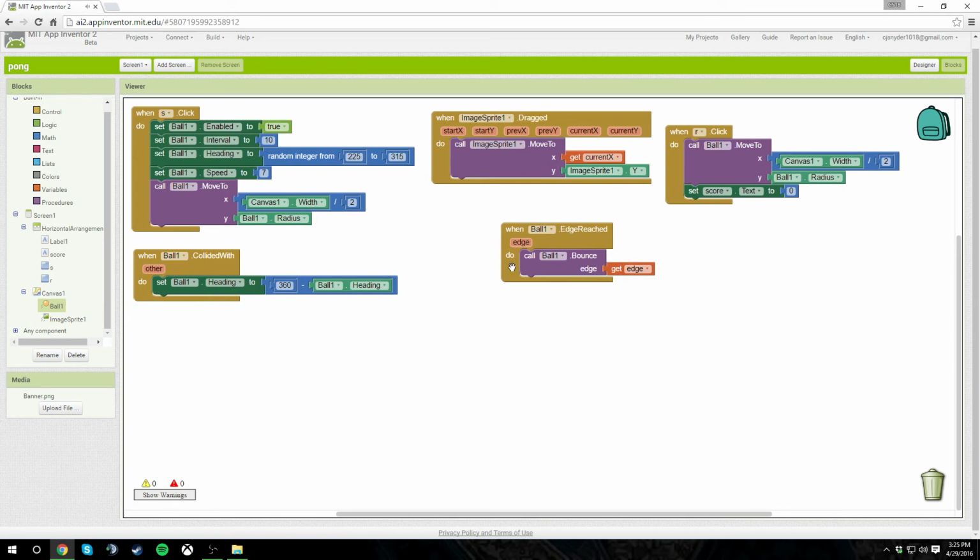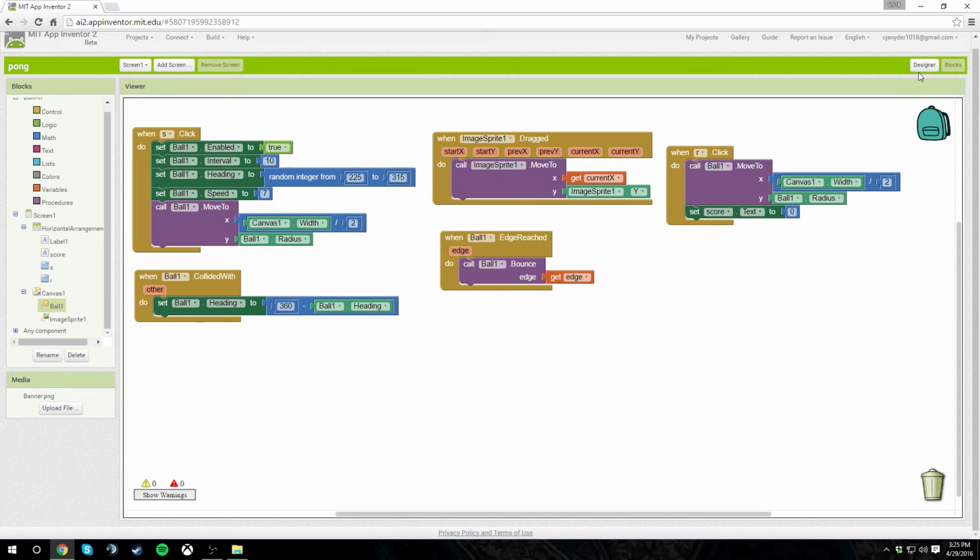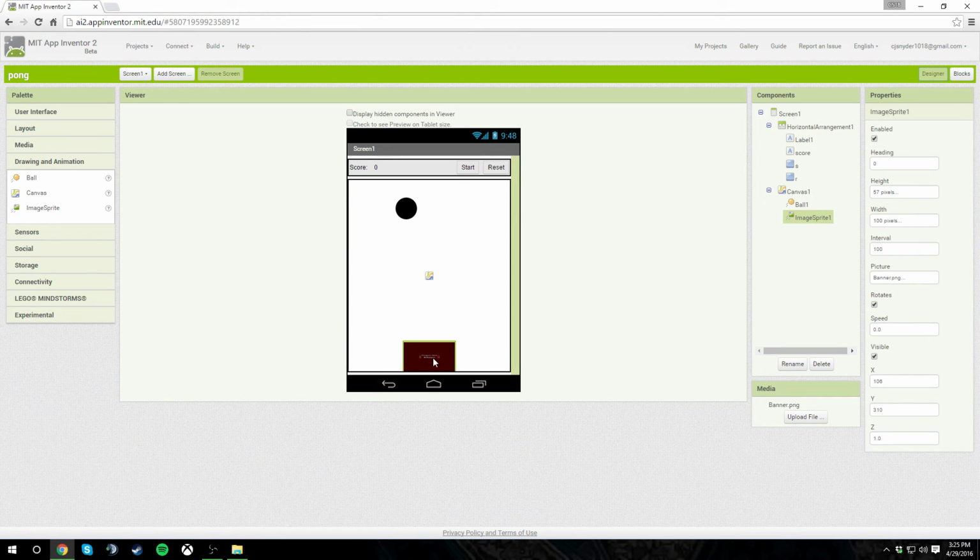Alright, and then now we need to set up our score. I'm not exactly sure how I want to set up the scoring for this. So what we have is whenever it hits that, it can bounce off, and then that adds a point.